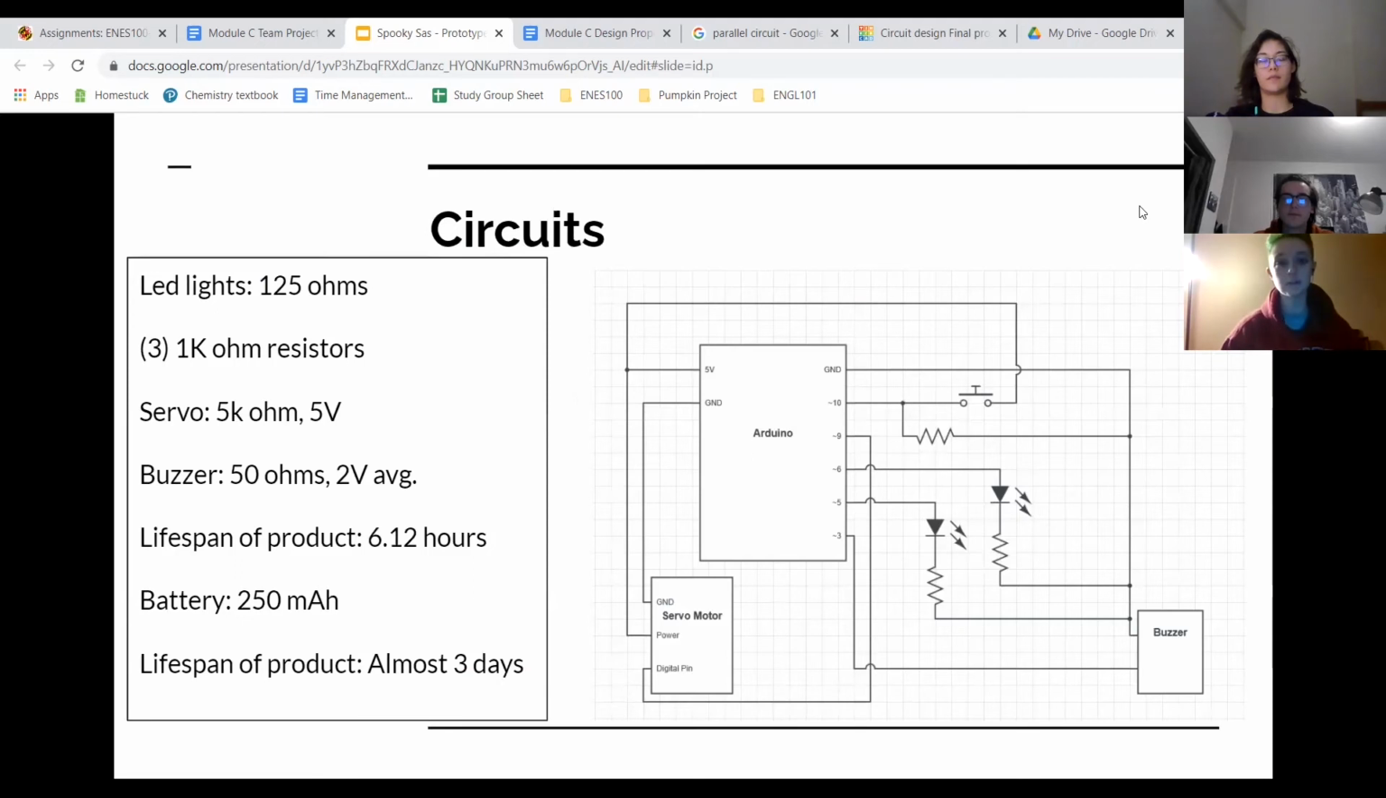For the circuits, we have the Arduino, which is connected to its main outputs, the servo, the buzzer, and the lights. So for the servo, it's connected to ground and power, but then it's also connected to a digital pin, which is where it gets its code from. And the other outputs, the buzzers and the two lights, are also connected to their digital pins for the code and ground. And the button controls whether or not they get their code and power.